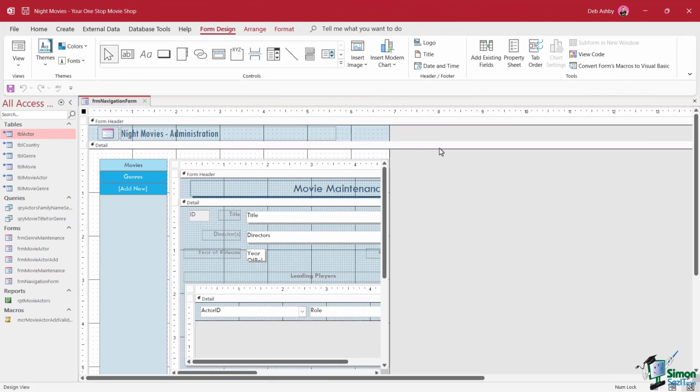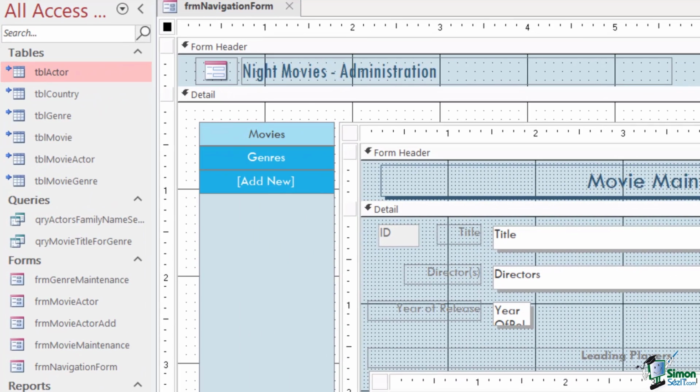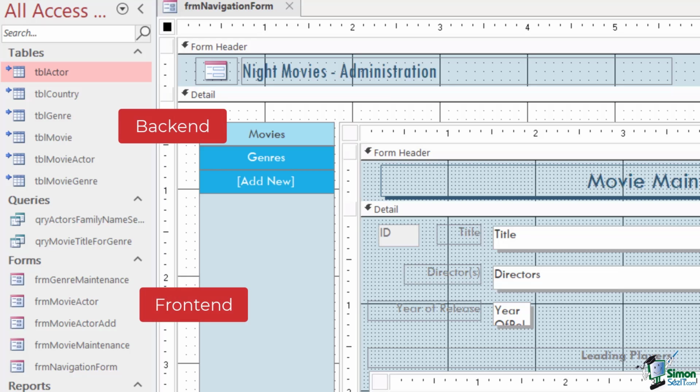Now let's talk a little bit further about record locking. So I've reopened the Night Movies database. We're working in the 6.03 version that you'll find in section 6 of the course files folder. And I've just opened the navigation form in Design View. Now, the first thing you'll notice is that this has been split into front end and back end. If you take a look at the tables, you can see that they have that little blue arrow next to them, which tells me that those are linked tables that are possibly stored off in a shared network location, and therefore are in the back end, whereas the queries, forms, reports, and macros are all in the front end.